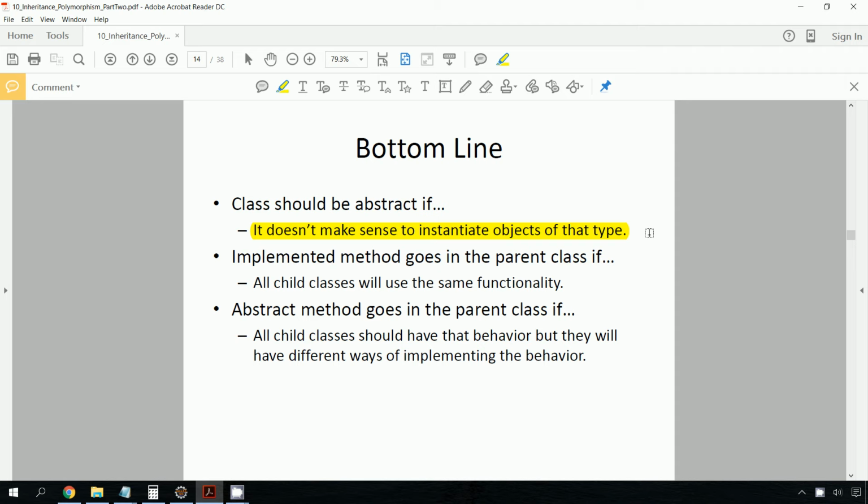Once you make it abstract, you have to think about whether the methods should be abstract or should be implemented. And this is the question you have to ask yourself. If all the child classes will use the exact same functionality, then you should implement that method in the parent class. If all the child classes will have the same behavior but have different ways of accomplishing that behavior, then you should make the method abstract and implement it in the child class.